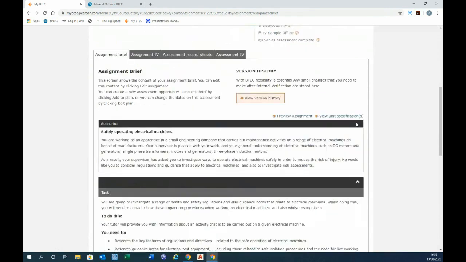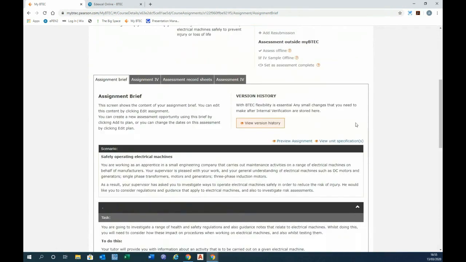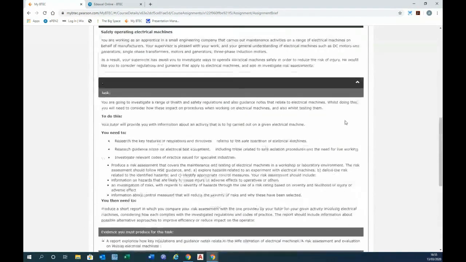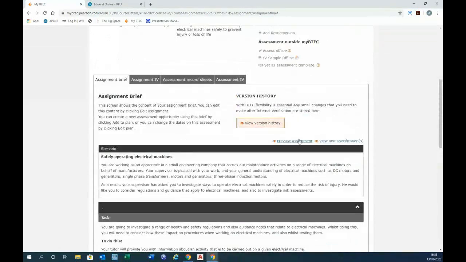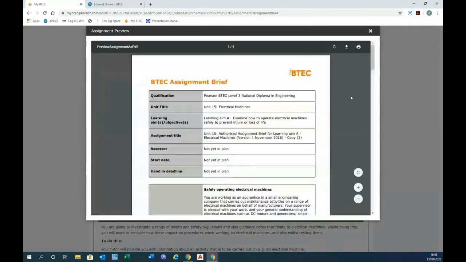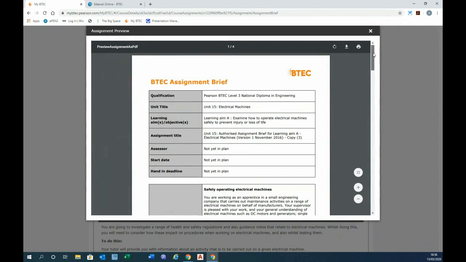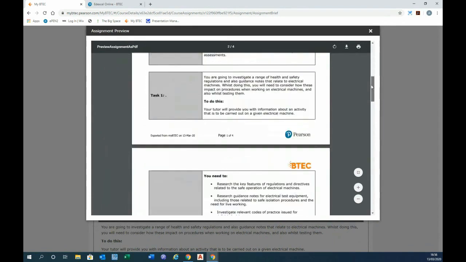And another set of tabs down the bottom give me all the information about this assignment brief so far. So that's the assignment in effect. That's all the information. If I want to have a look at what that looks like as it's printed out with learners, you can hit the assignment preview and it will appear as it would when you print these out to be issued. Obviously, you can't issue it yet because the assessor's not been determined yet. The start date and hand-in deadline have not been allocated yet, but that's what it looks like when you print it out.